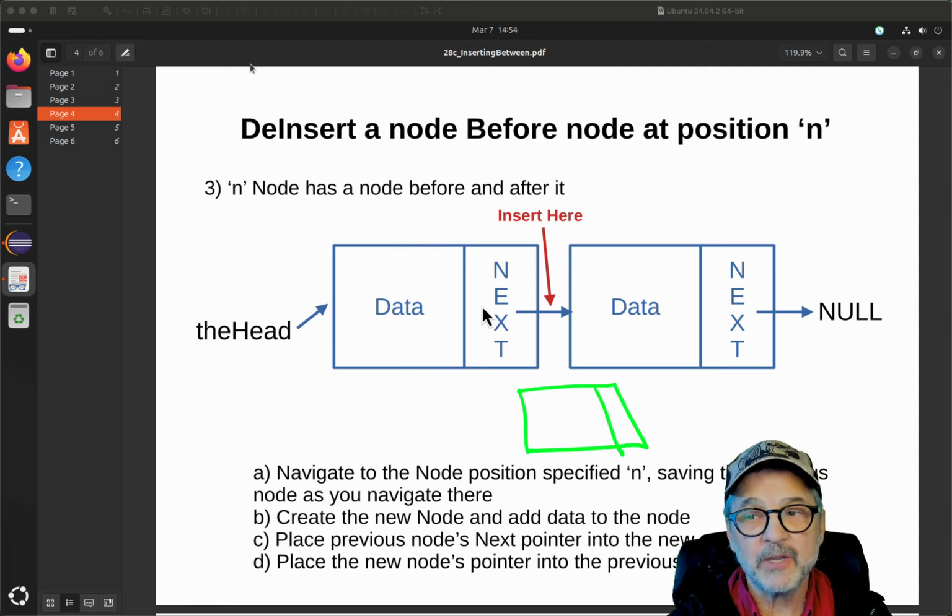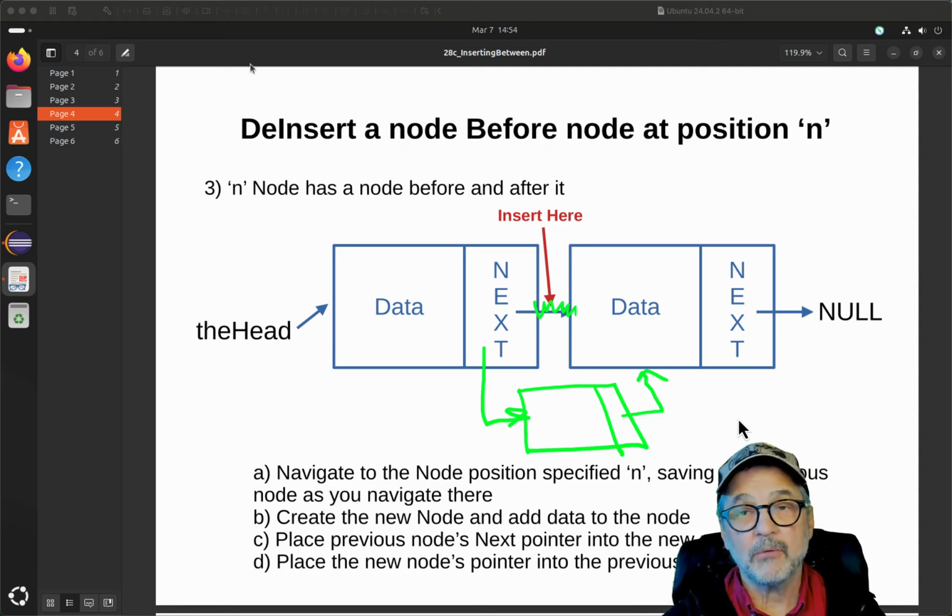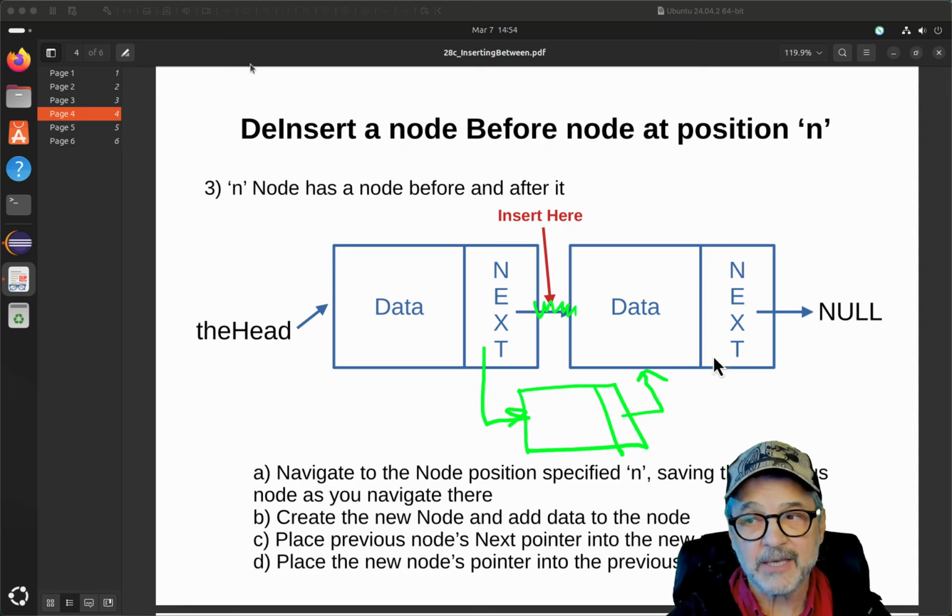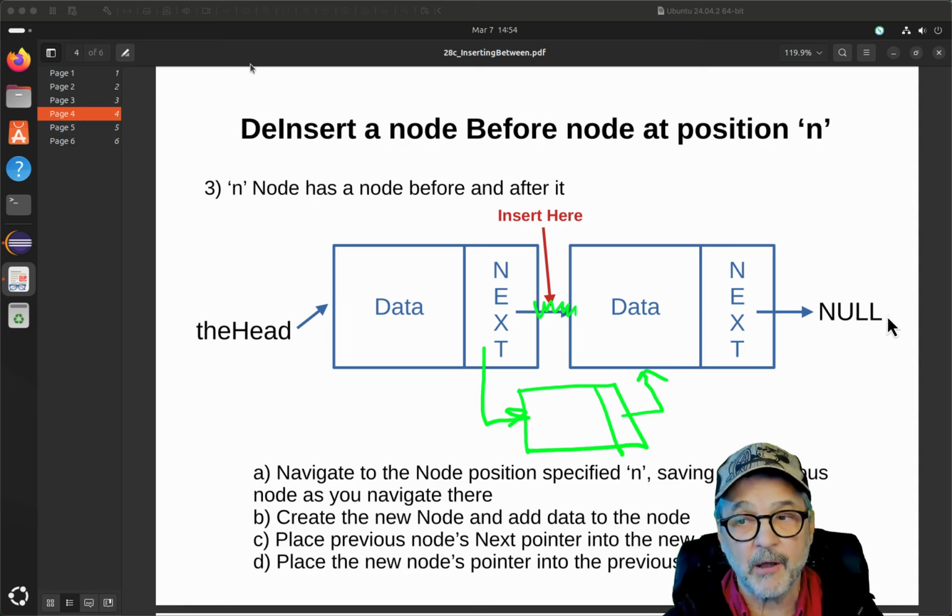We make the previous node's next, we put that into the new node. We make the previous node's next now point to our new node, and we're pretty much done. So that's how you do that. And you don't have to worry about the current node's next because it's pointing to the next node, or it's pointing to null at the end.